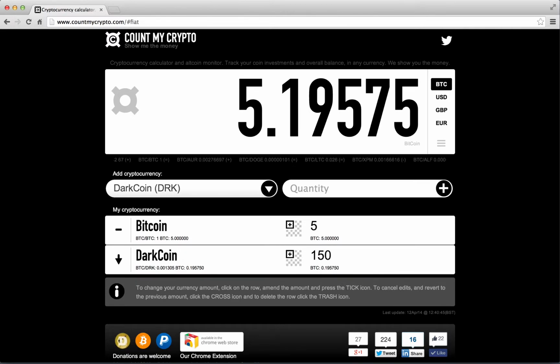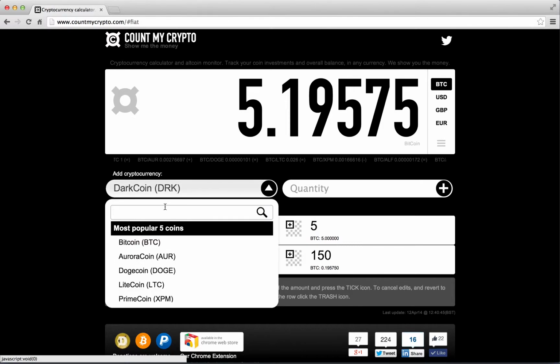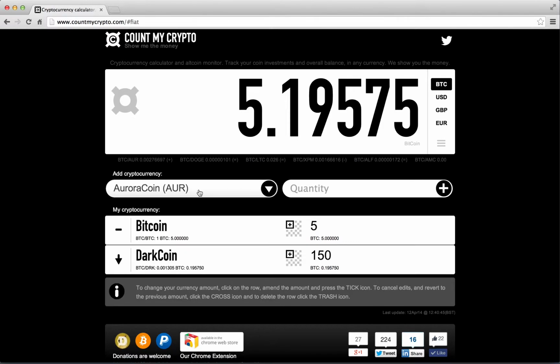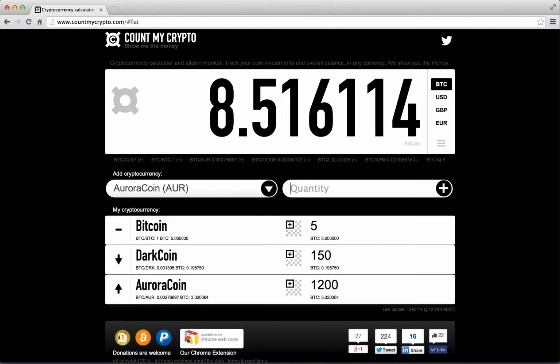There we go. The other shortcut is escape. So I've selected my coin, I go to quantity, I type 1200 because that's how many I've got. If I press escape now, nothing happens. Enter puts it into my list. Great.